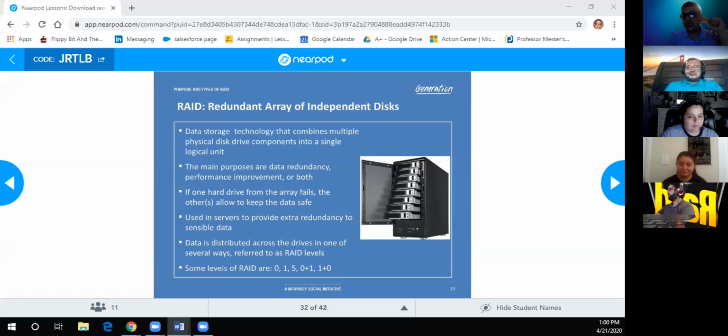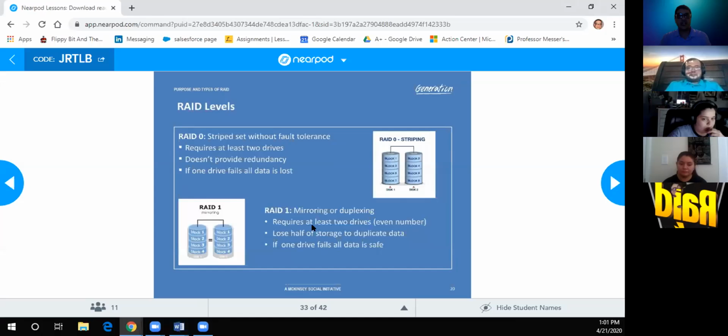RAID is usually used on servers. It's not something that you would go and waste your money on your computer unless you have the money to go and do this for no apparent reason. So basically what it does is the data is distributed across all drives in one of these several ways. You have your RAID 0, your RAID 1, 5, 0+1, and 1+0. Basically, we'll get into those details real soon. Next slide is 33, your RAID 0.